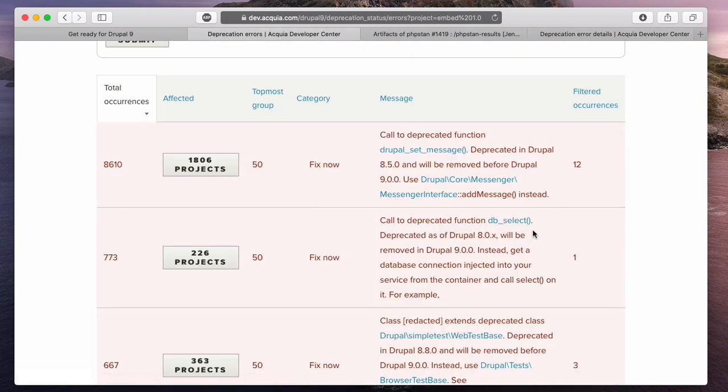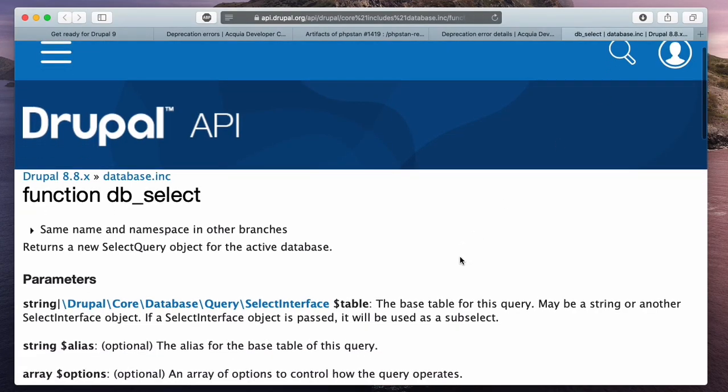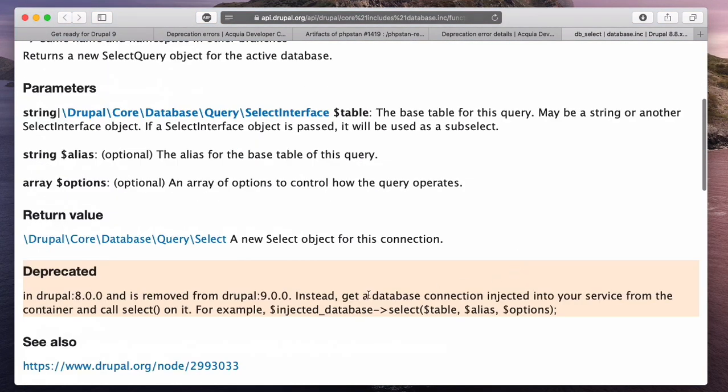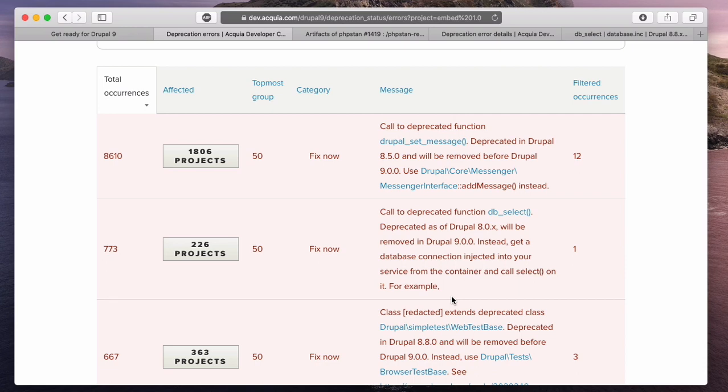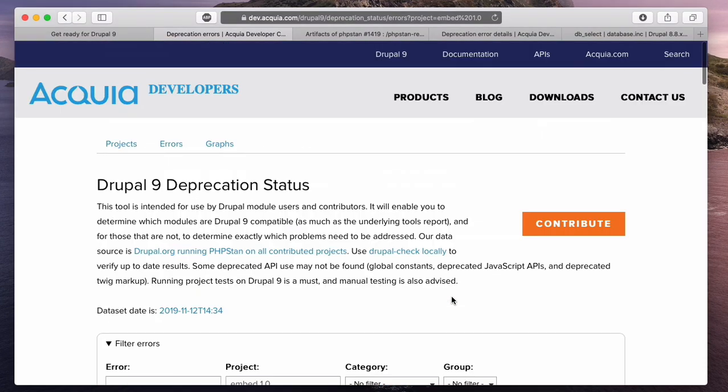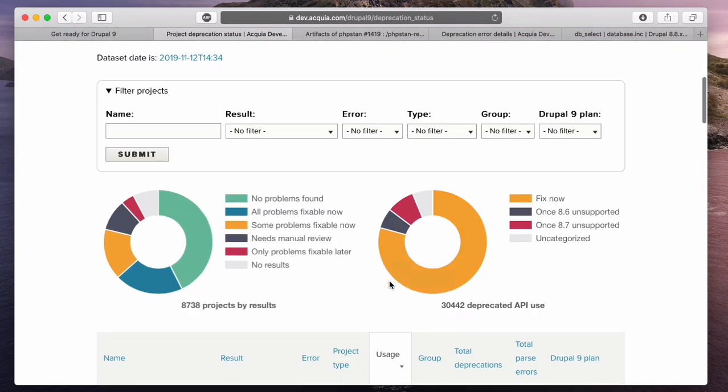There's also documentation links here, so you can go and read the DB Select documentation on what you should do instead. So this explains that you should use the injected database and the select method on it with these arguments. So this is the projects and the errors view. You can also use the projects view for some creative data mining.